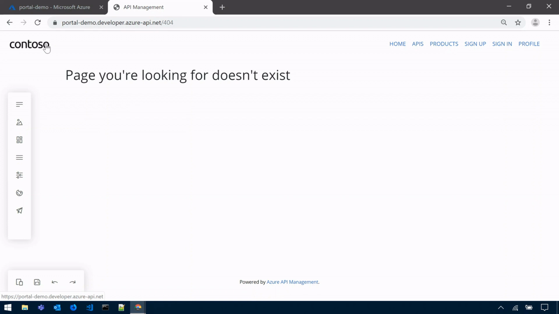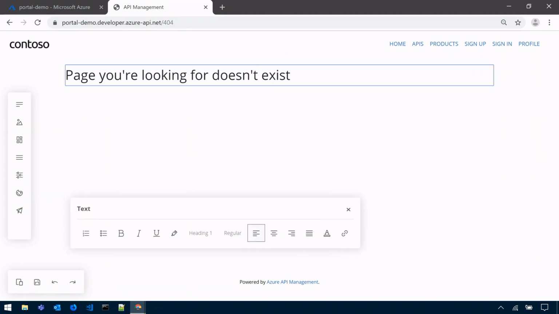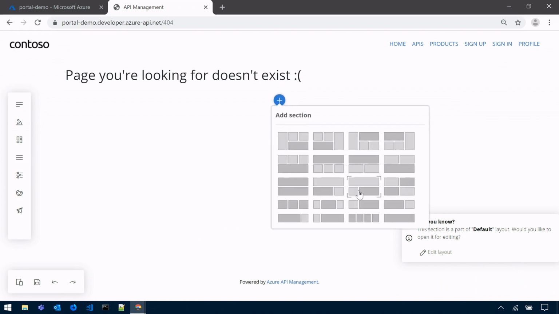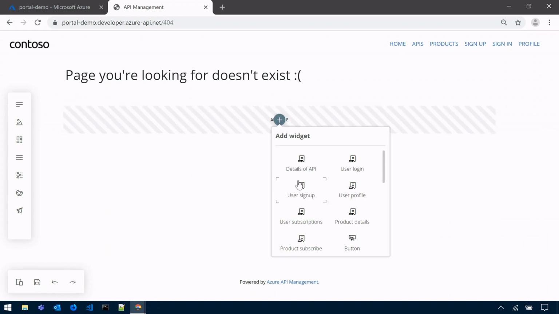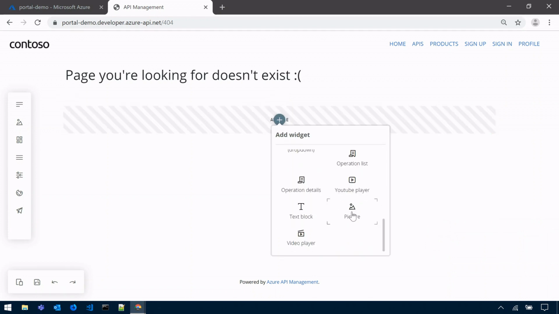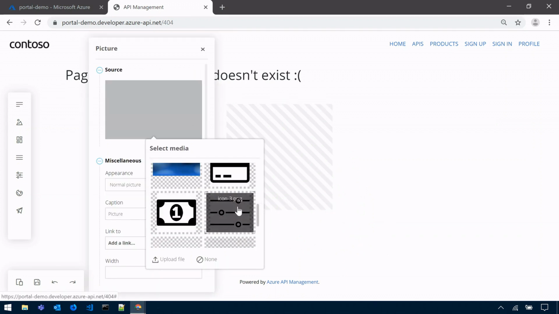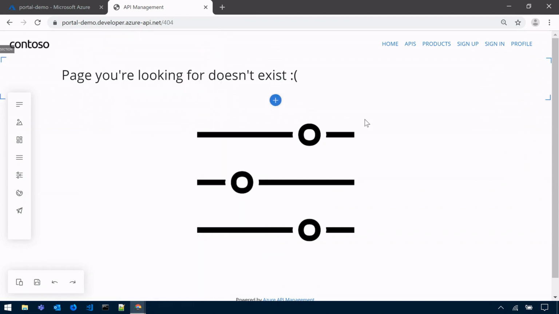As you can see, I need to change this logo, but I'm not able to do it. It's part of the layout. I'll do that in a second. Now I want to change this text, for example, and add an image. I'll use the same image as for one of the APIs and save before I leave.